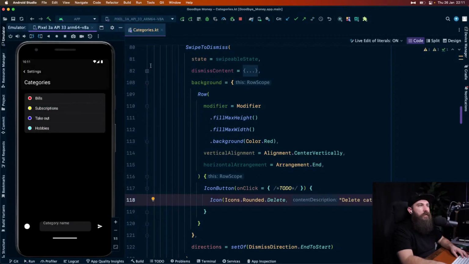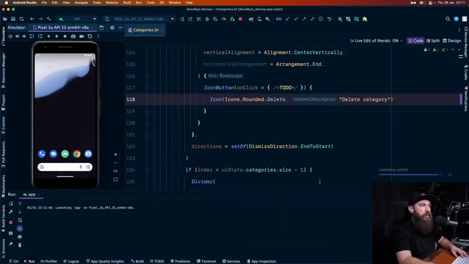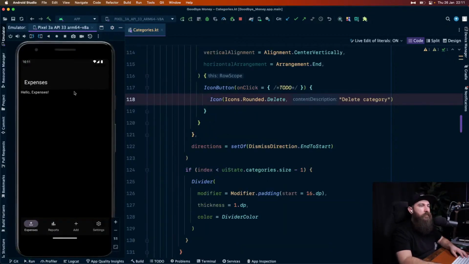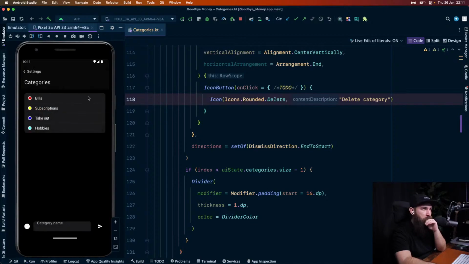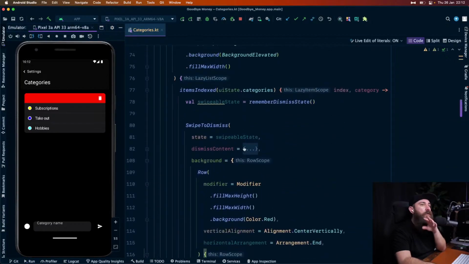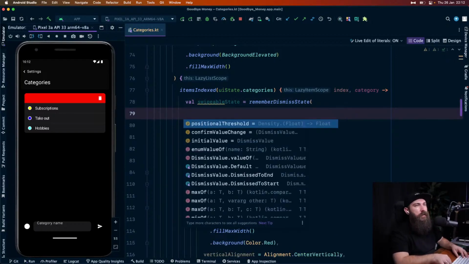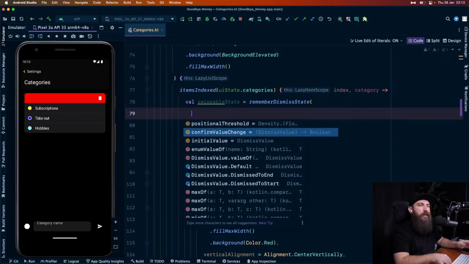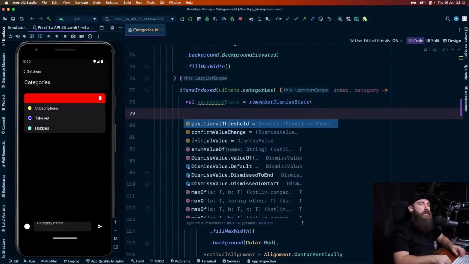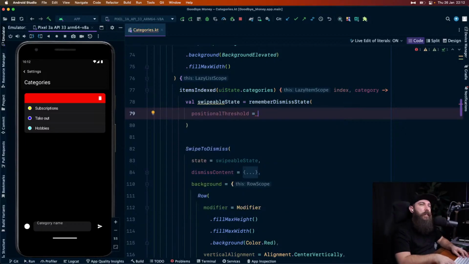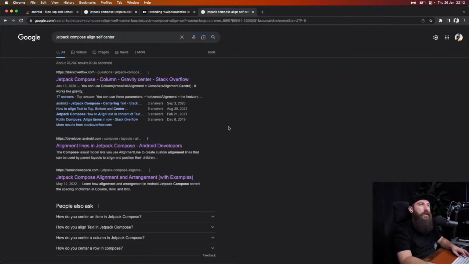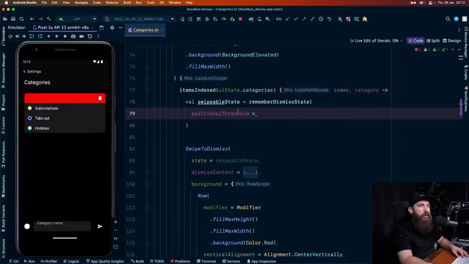Okay, let's see. Okay, still "what up"? Yeah, I forgot to reload it. There we go. You see that? So we can click on this and make it go away. But we should play with the values here. With all of these, like initial value, I don't care. It's closed. Confirm value change, I don't even know what that is, but there's positional threshold, and I believe we can play with that so we don't allow it to escape, you know.